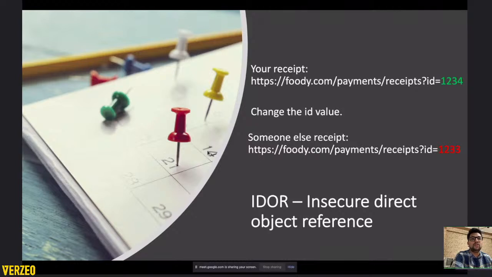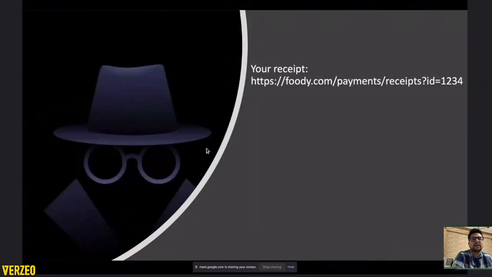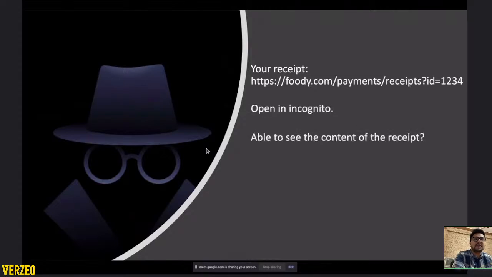You would find a lot of URLs like this, but let's take a deeper look at this. Let's say you have this URL, which is your receipt. What you should do is open an incognito mode and try to open that URL.